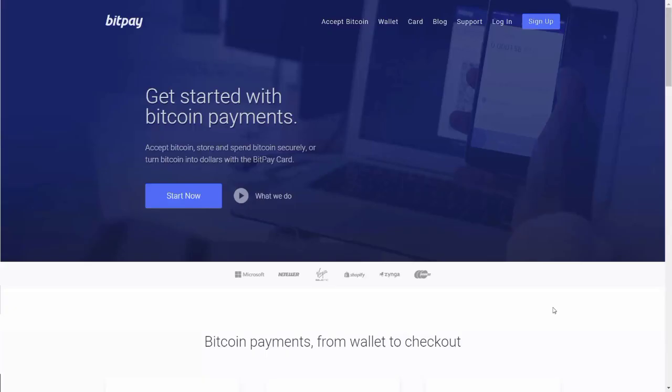Hello and welcome. You are looking at bitpay.com, and you are here because this is going to be one of the sites that we will be exploring in this course. In fact, we will be looking at BitPay as our merchant in order to take Bitcoin.